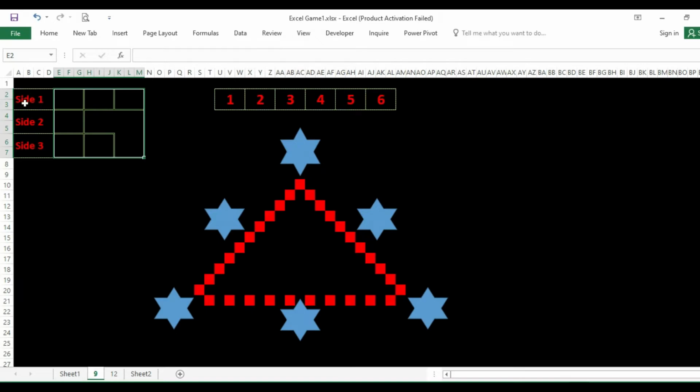So I prepared 3 sides here. On the first side I mentioned 3 blocks or 3 boxes. On the second side I mention only 1 box, and on the third side I mention 2 boxes. I will put numbers here, and you will see that after I put these numbers, they will appear in these stars, and this puzzle will be complete. After completion it will show that it is correct.